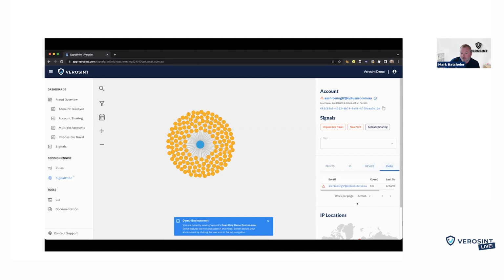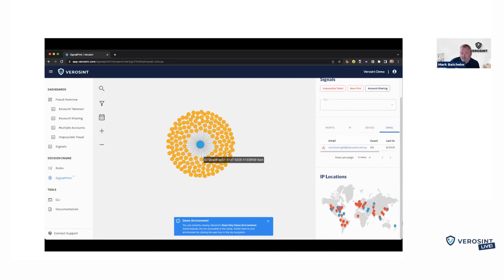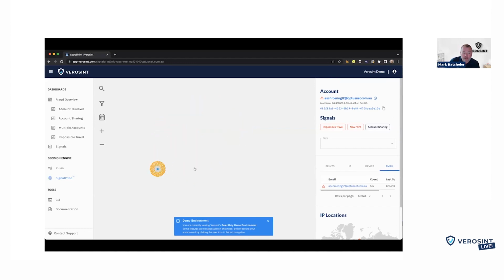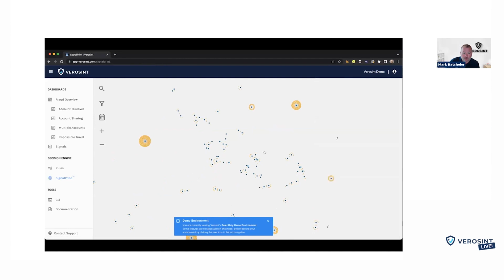I can look at the email again, and I can see the locations that it's come from. So the point behind showing you this is that this is the OSINT data that we attach to prints as they flow into our system, right? Now that I've got this data, I can come out and look at some other ones as well, just to show you what's available.